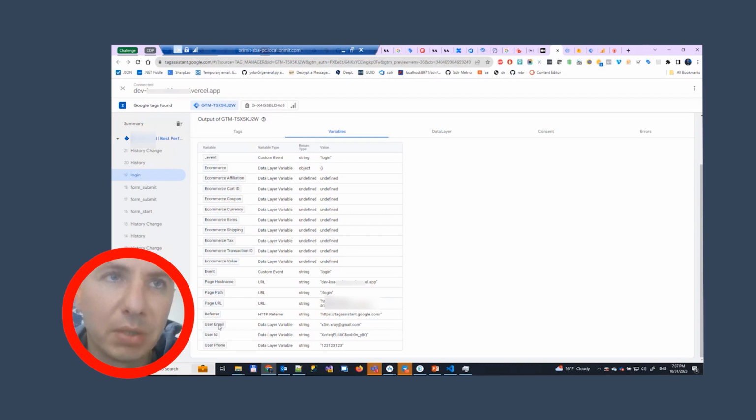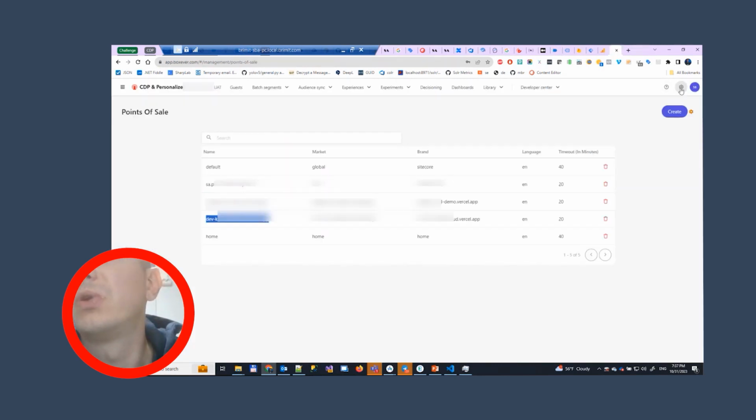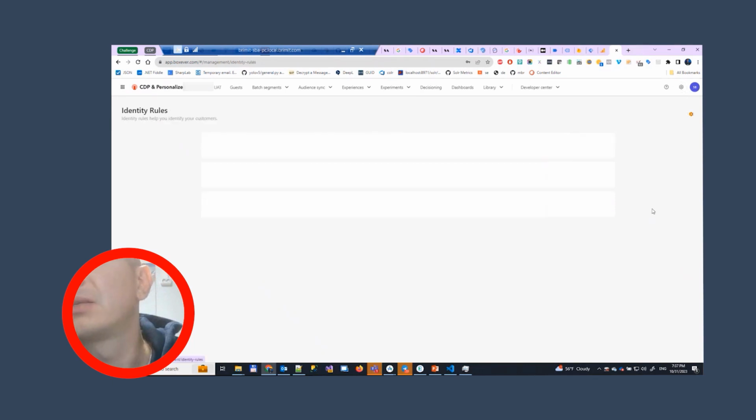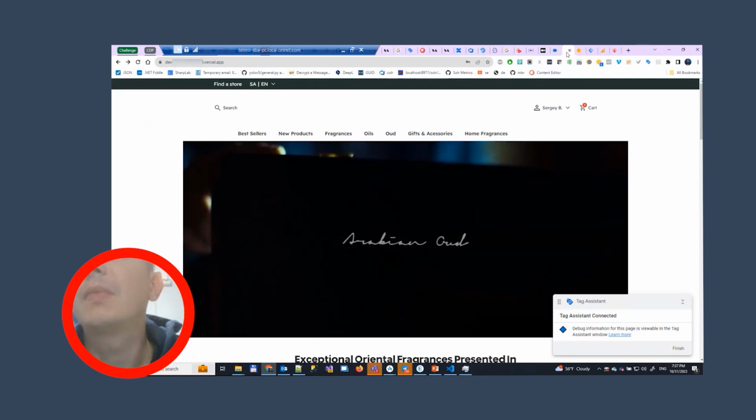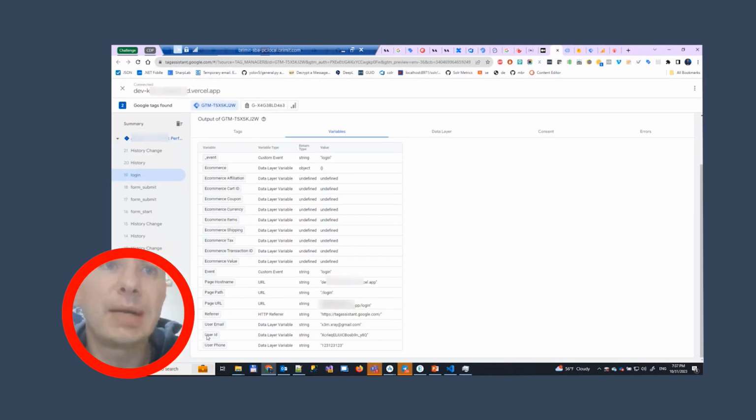We use three variables: user email and user phone, because we have two options to log in on our website. It can be managed in identity rules, where one of our identity providers is email and the second is phone. User ID is the ID of our user in the Order Cloud system, but it's not used, it's just to have.